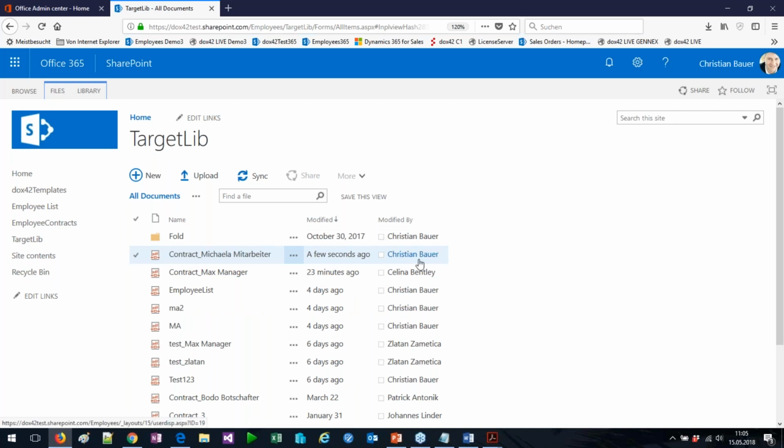Then we see the contract of Michaela Mitarbeiter, generated a few seconds ago, and that's the important thing, by Christian Bauer. So the dox42 server, which is external, is not part of SharePoint and does not run in the SharePoint context. It's called from Office 365, and it runs on some Azure server. It works on my behalf, in my name.